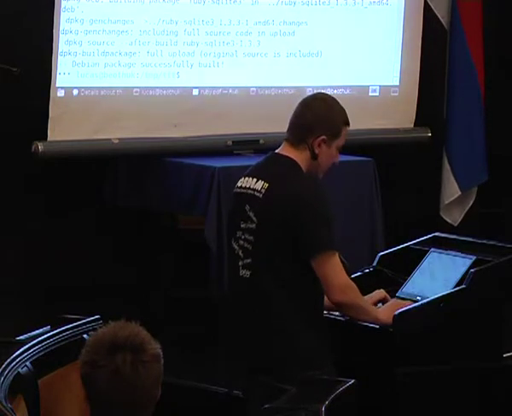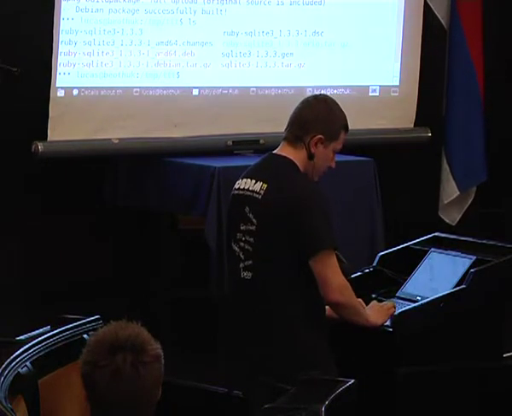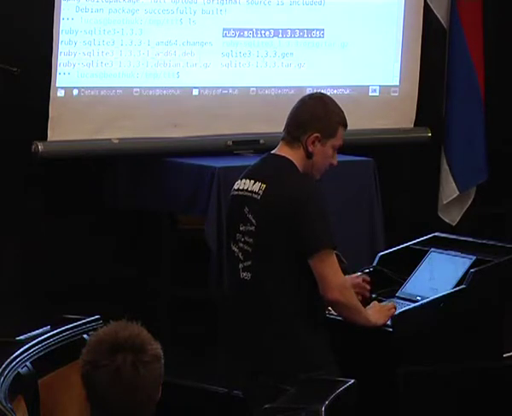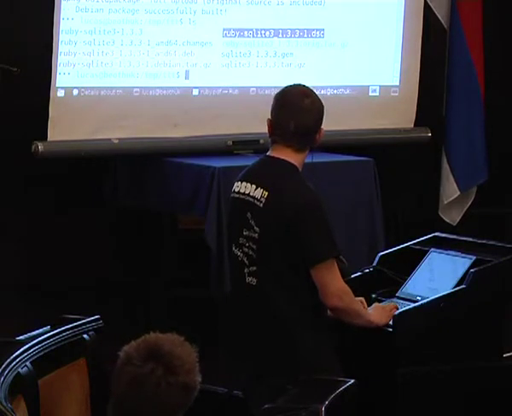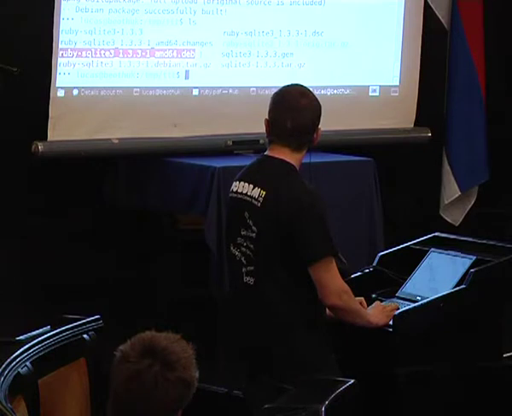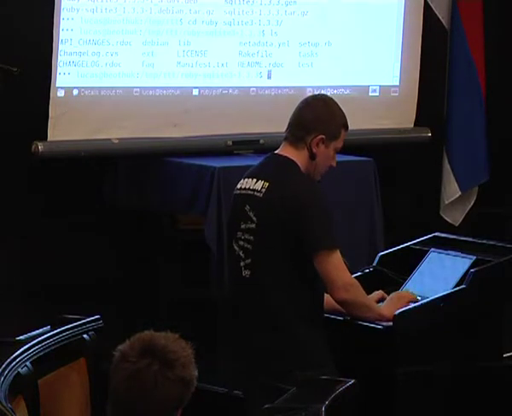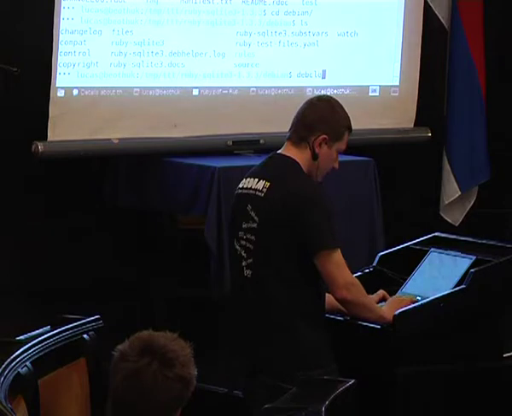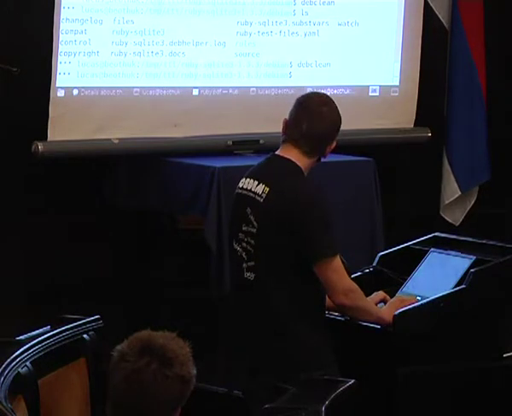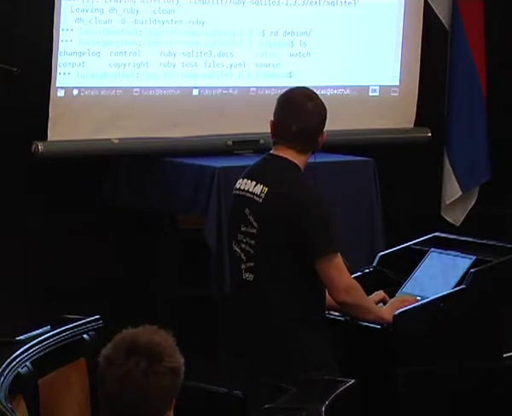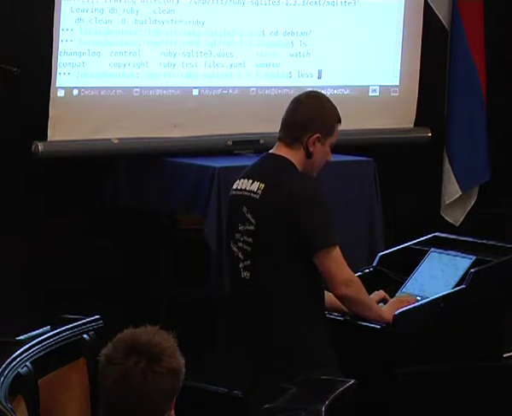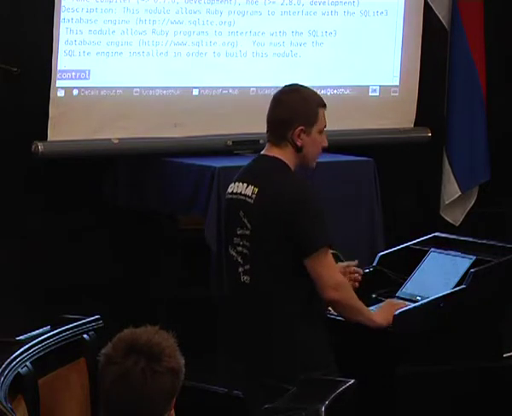So in that case, it built a source package, using the version 3 quilt source format, and the deb there. Strange. Why didn't it clean? Well, because I have to run it here. Okay. So it just generates all files based on what is in the gem.